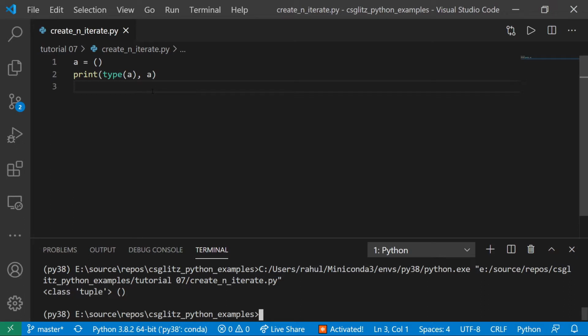If we try to declare a single element tuple like this, it failed because it tries to evaluate this as an expression and it will get 50 as an integer. To avoid this, we can use a trailing comma.